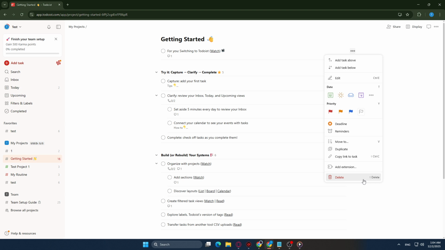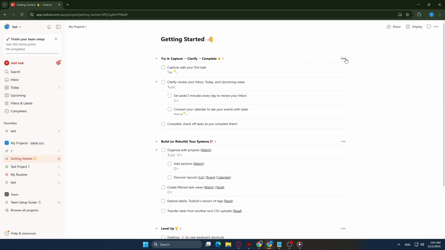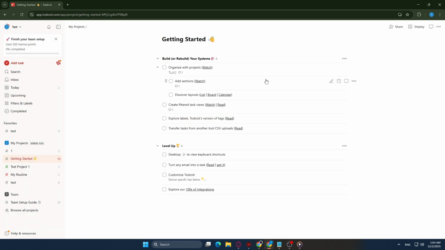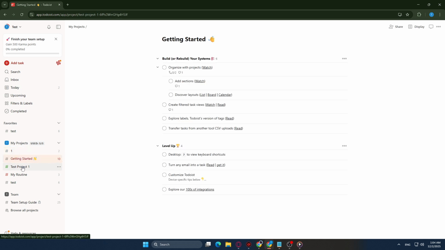Take your time and keep an eye on the little undo banner that appears after you delete. If you remove something by accident, click undo right away to bring it back. Once the undo option disappears, the deletion is permanent, so it's worth pausing for a second to be sure you're removing what you intend. Continue until the project list is empty.